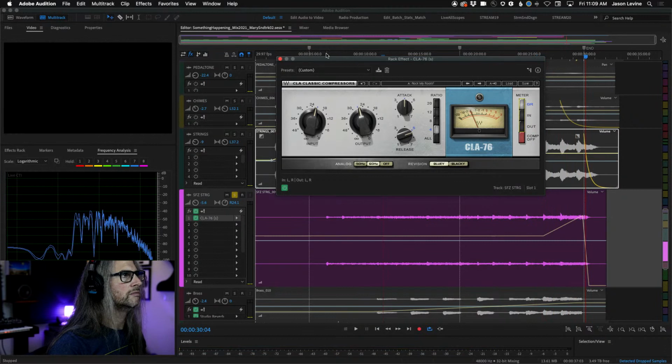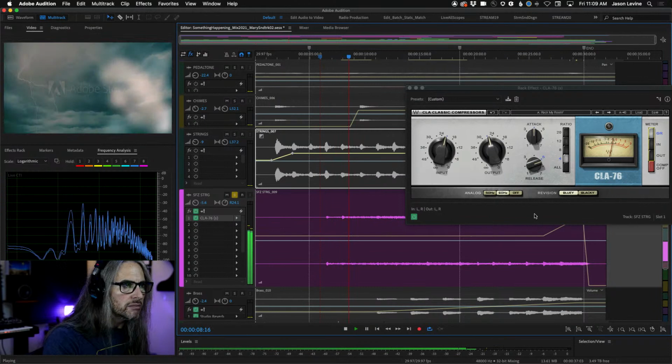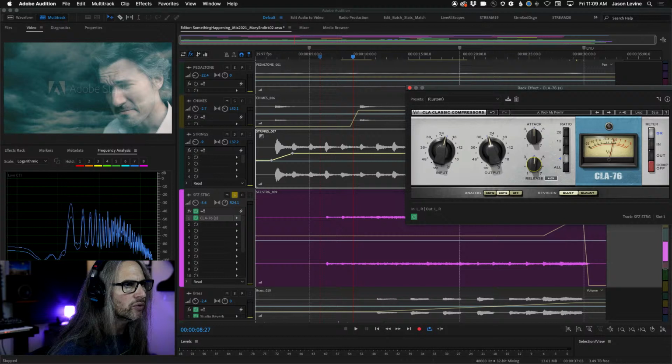And that's pretty good. That just kind of worked just as it was there. Barely tweaked anything there. So this attack, about 4.4, is just giving us a little more punctuation on those attacks. If I adjust that release, I can probably pump it a little bit more.